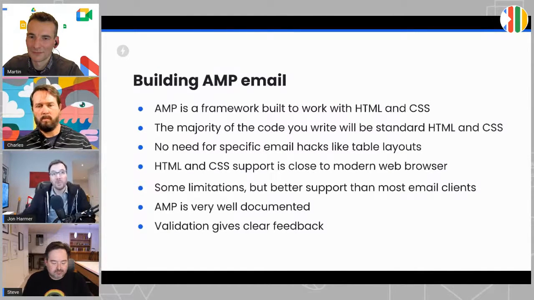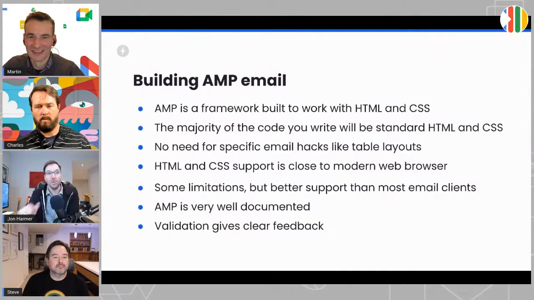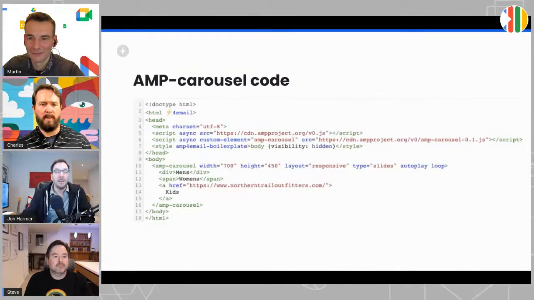So AMP works with HTML and CSS. Everything should feel relatively normal except for the AMP components. No need for the hacks. There's people who made their entire careers, and companies that have made their entire reason for existence, on email hacks and trying to make all that stuff happen. We're trying to make it easier for you to get that set of interactivity and to have it be universally viewable.